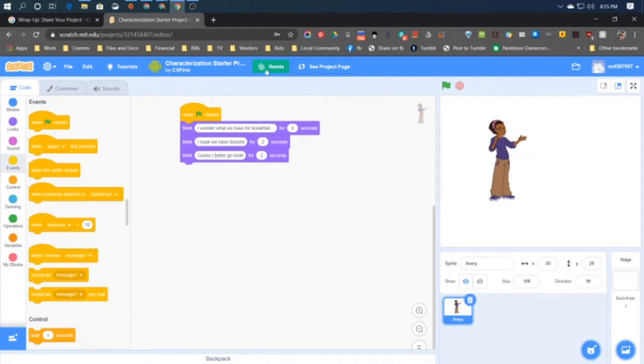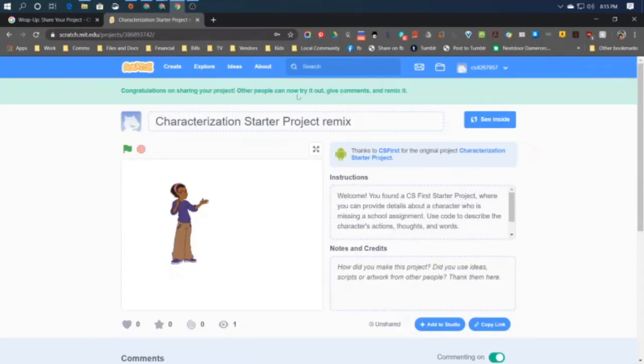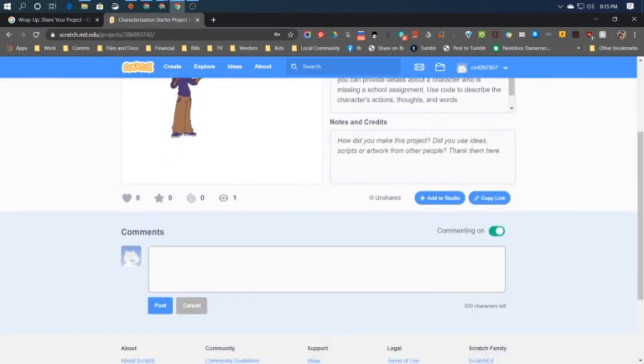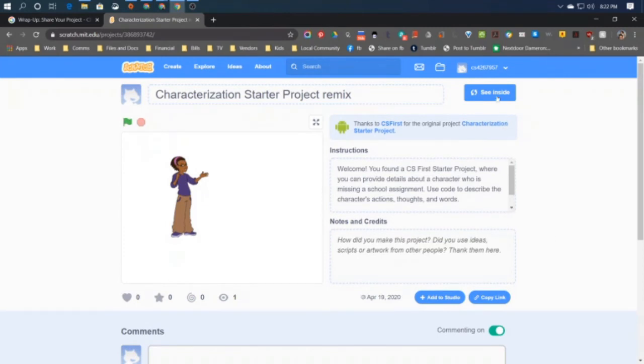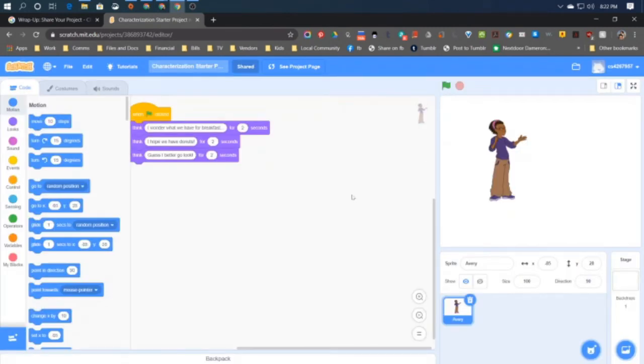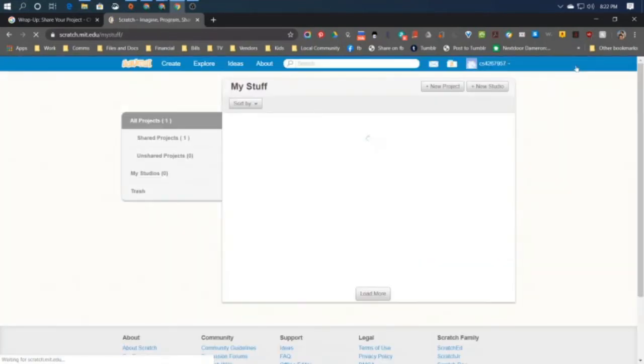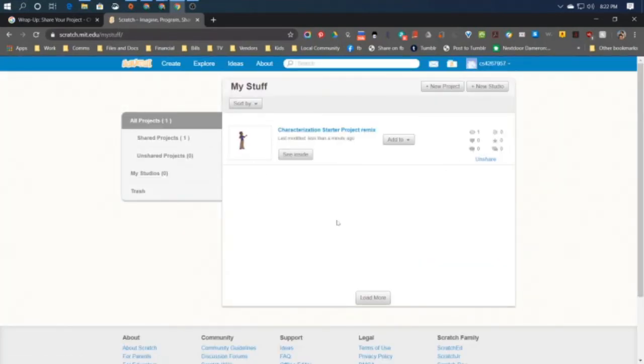Okay, and you'll see right here you get a remix button. So I'll go ahead and click remix. And now my project is saved. And I can click the share button. And I can give it a name. So now when you click on See Inside, it will take you back to your project. You can see that it's already shared. And you can go back to it anytime you want by clicking on the folder that takes you to the stuff that you have done before and saved.